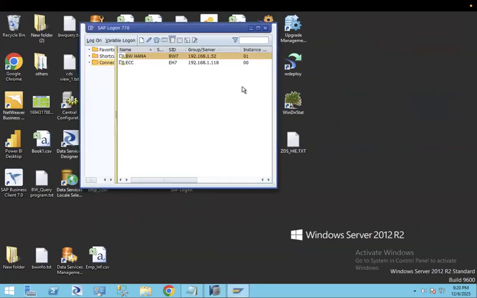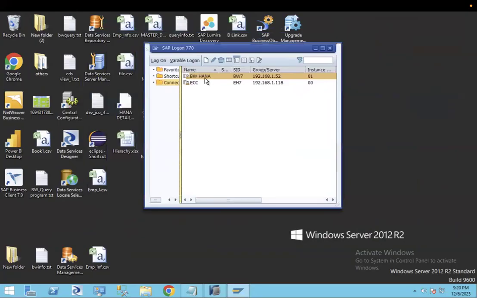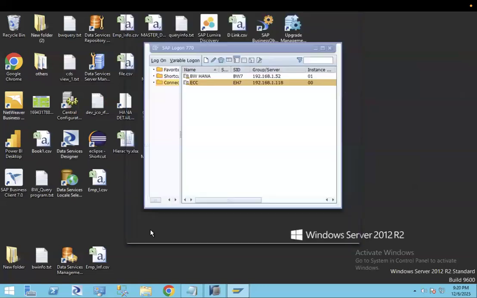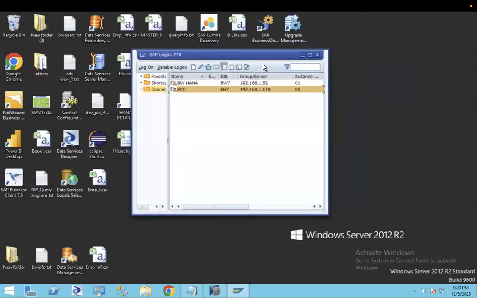Just click over here. You will see the BW HANA access. We have already configured ECC. If you want to configure, you can go here, change, and put the description, server IP address, instance, and system ID, and click OK. But by default, in the remote server, all the configuration is done automatically by the provider. So no worry at all.